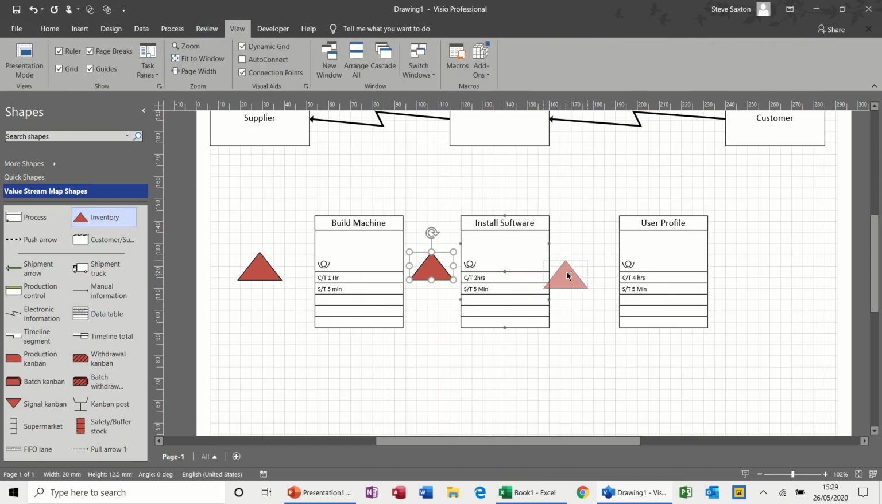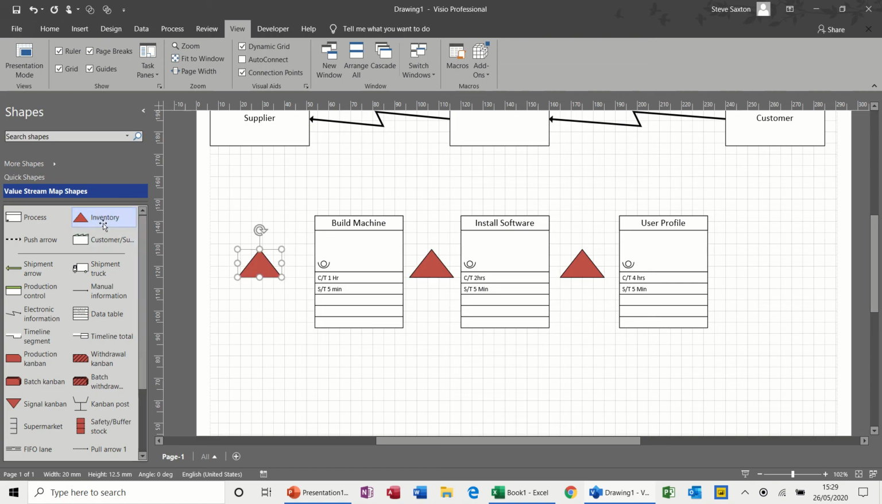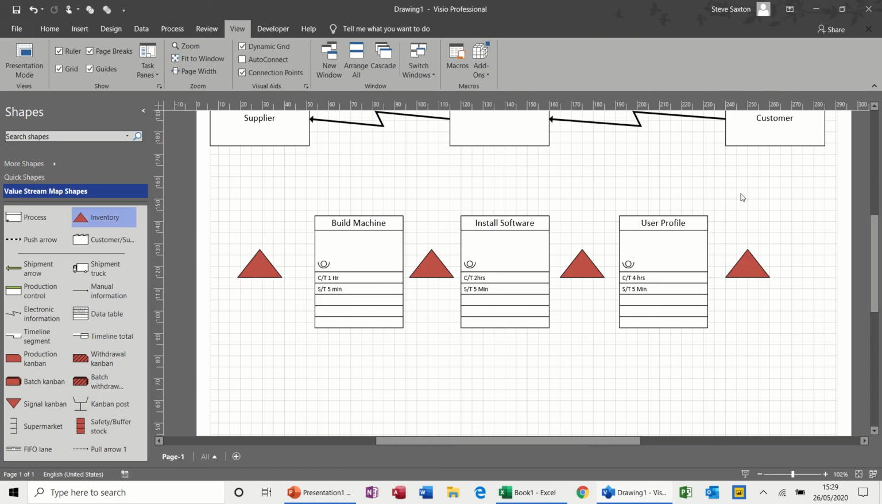And some stock sits there for a length of time. So that one can move up a little bit, so it's on the same line. And then that one can move up, so that's on the same line. And then we have stock at the end, sits in the factory before it actually gets shipped to the customer.